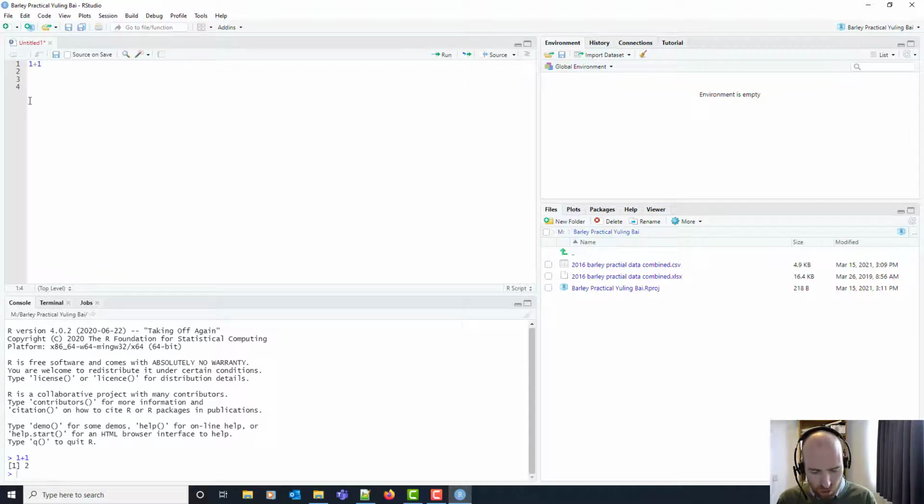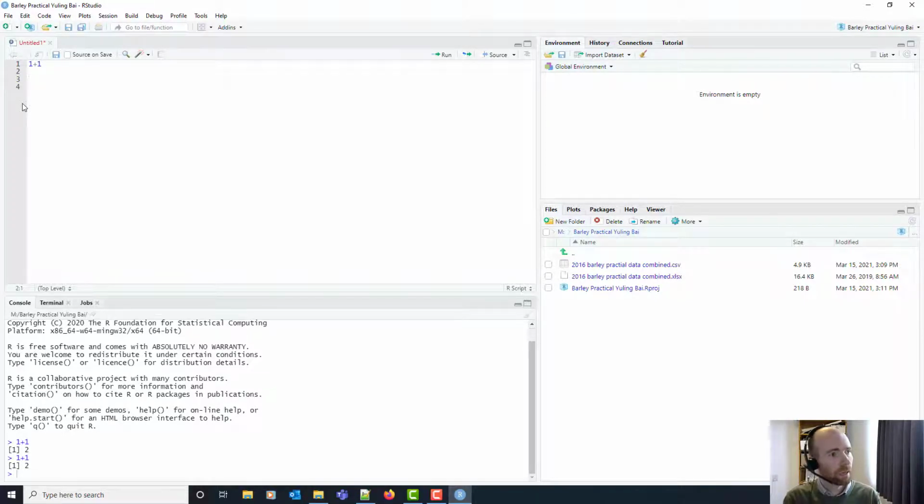But if I do the magic command, which is Control and Enter, so I hold down the Control key, CTRL, and then I press enter, then it sends that command down to the console, which then runs it, evaluates it, and returns the value of 2. Okay, so that's a little bit of how you can start building up programs or scripts in R.